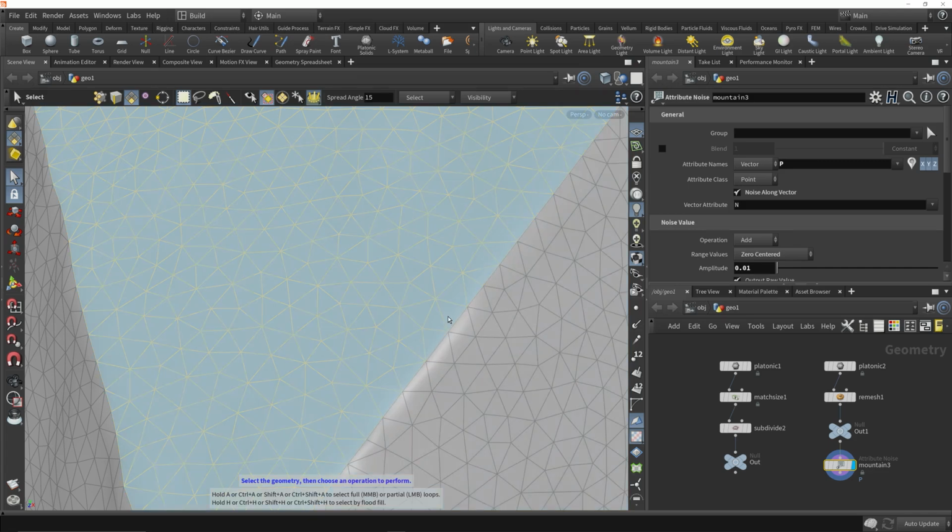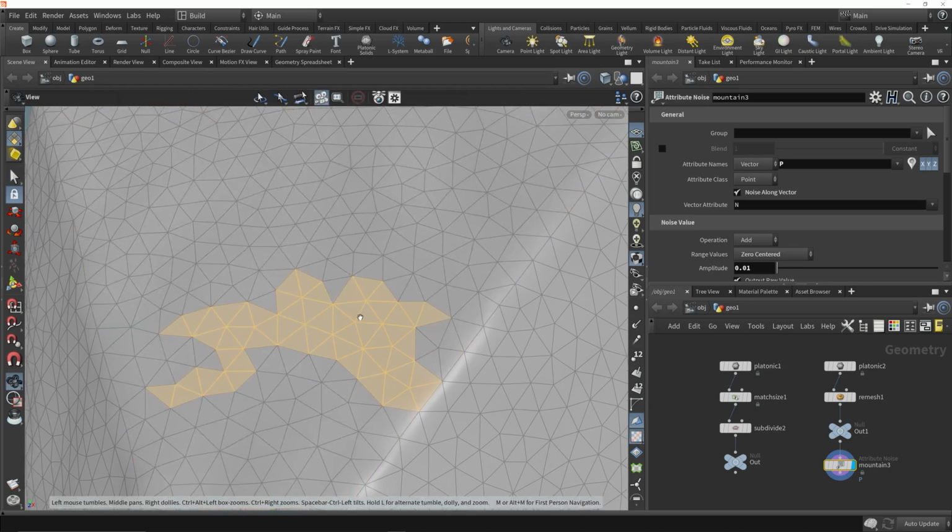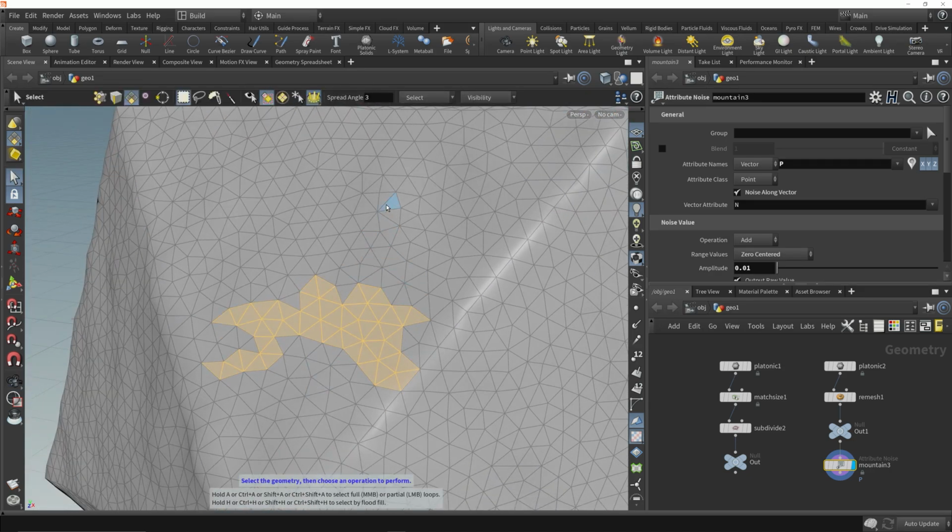If I set the spread angle to just 3 degrees, and click on a few of these different primitives, we see that this time we don't select all the primitives on this side of the icosahedron because some of these primitives have a normal which is different by more than 3 degrees to their adjacent primitives.